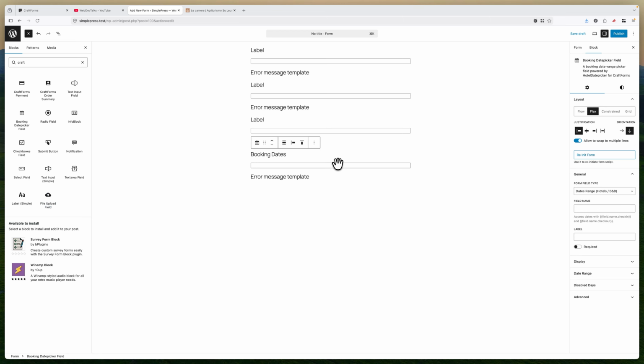In CraftForms plugin, I do not use separate fields for check-in and then another field for checkout. CraftForms has one date picker that can work in different modes. So this is the same field, but I can use it for date range. So I will choose start and end date in the same field, or it can be used in the single date mode. Anyway, it's just one form field.